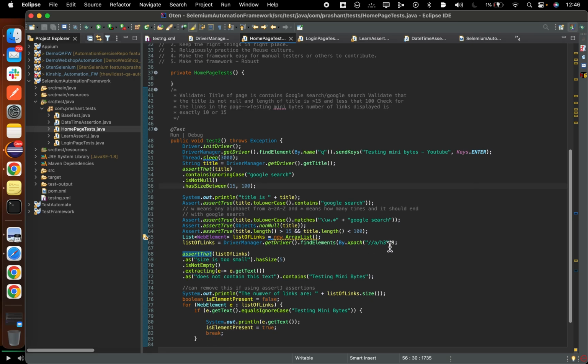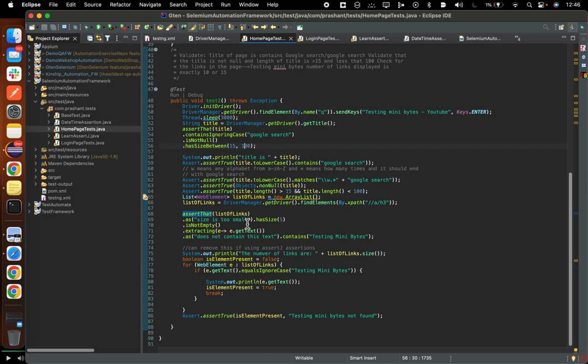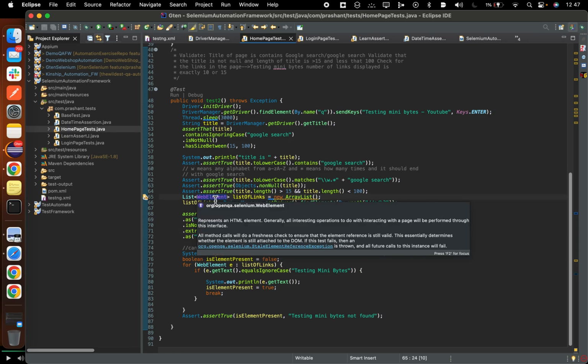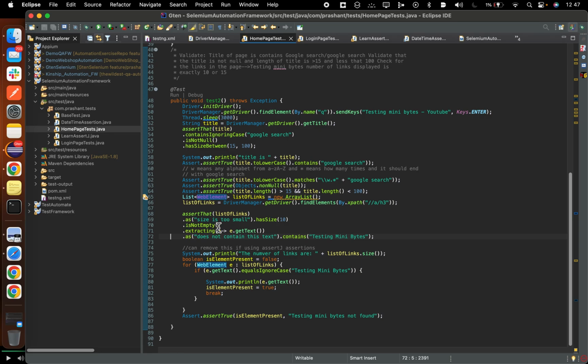And on the list also we can do these assertions, like assertThat list of links hasSize. If the size is too small, it would fail, right? And this is the actual size. So if it is lesser than that, it would say size is too small, or size is not as expected, isNotEmpty. Whatever assertion you're doing here, the error message would be this one, not the next one, right? And in this one, as you know, the links are of WebElement type. So when you are doing an assertion like hasSize or contains element, we want to check whether this text is there or not. We were checking if this link is there with this text.